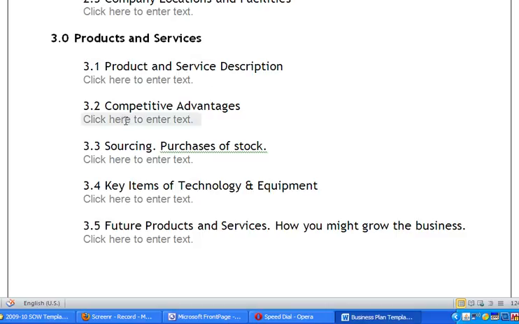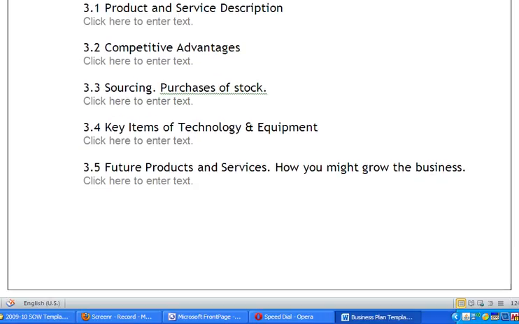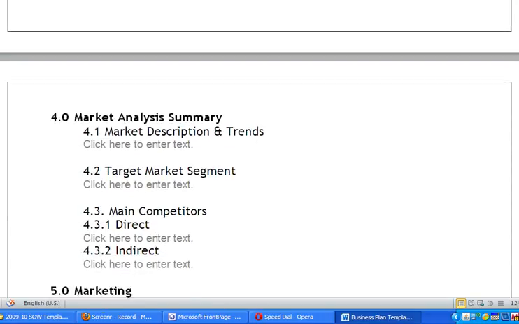What competitive advantages will you enjoy over your nearest rivals, direct or indirect? Where are you going to buy your stock? What key items of technology and equipment will you need? And then, if your business is successful, how might you decide to grow the business in future? Open another branch, extend the range of products or services that you offer, or what? You tell us that and convince us that you have a long-term plan for your business.